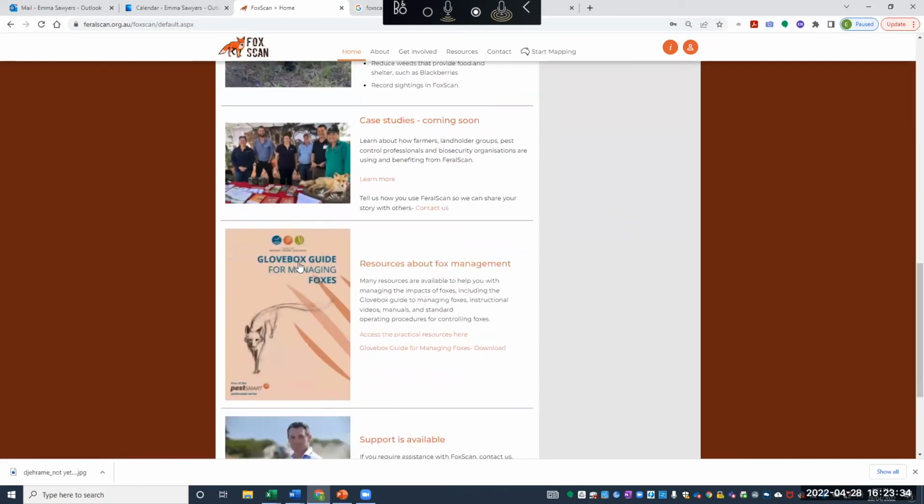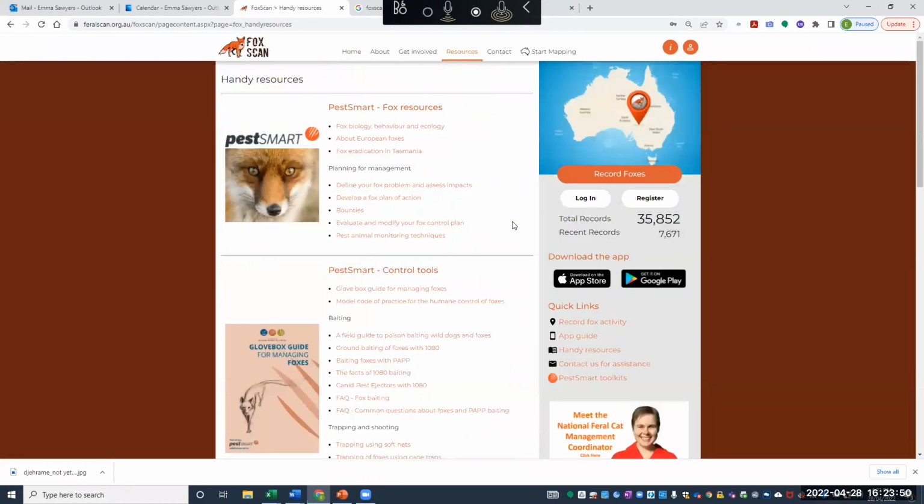We've also got the glove box guide for managing foxes here, and that'll step you through a bit of fox biology, some common monitoring and control tools, and whether or not they're appropriate for you and your local area. And we've got some quick links on the right-hand side as well.